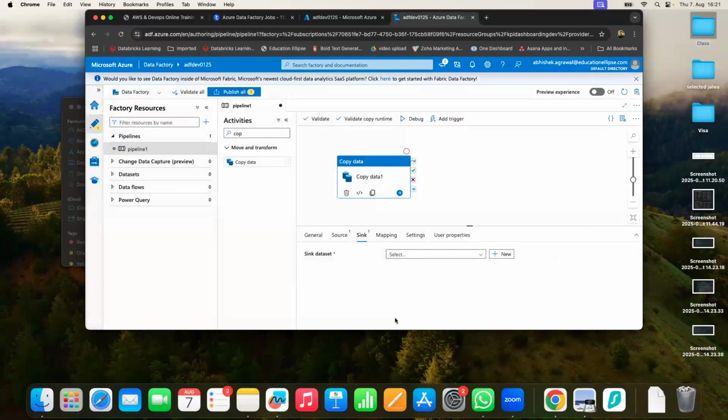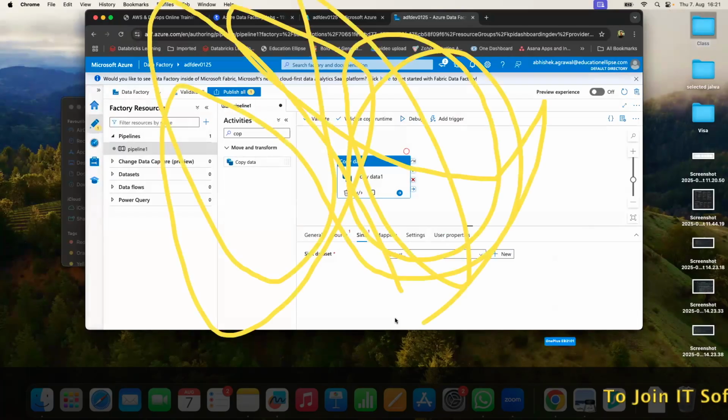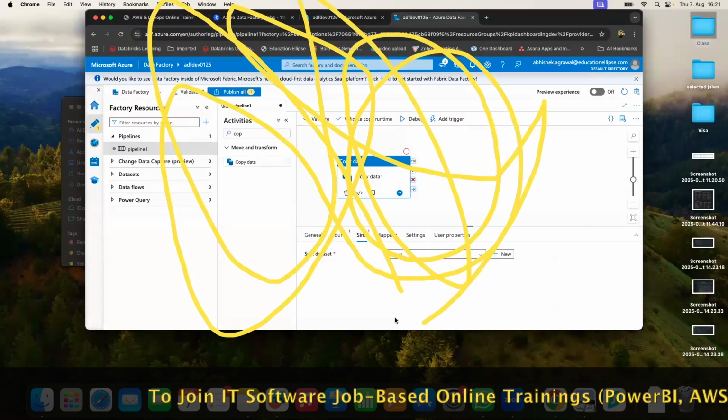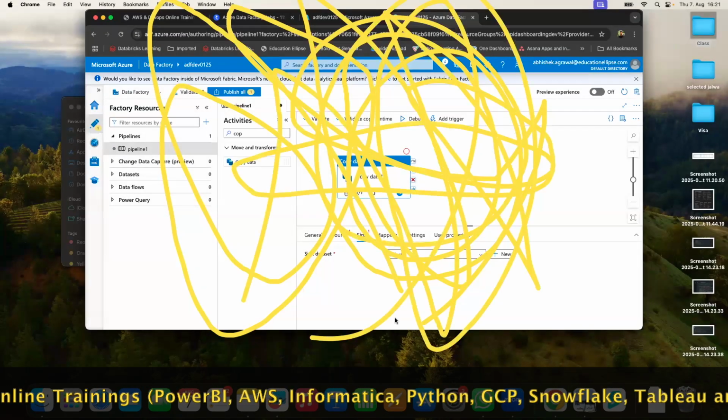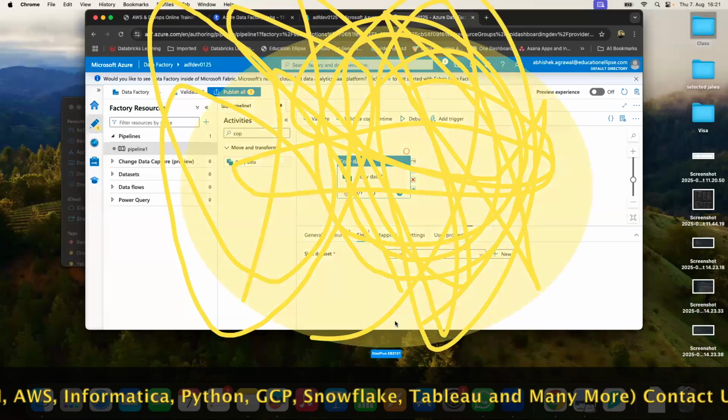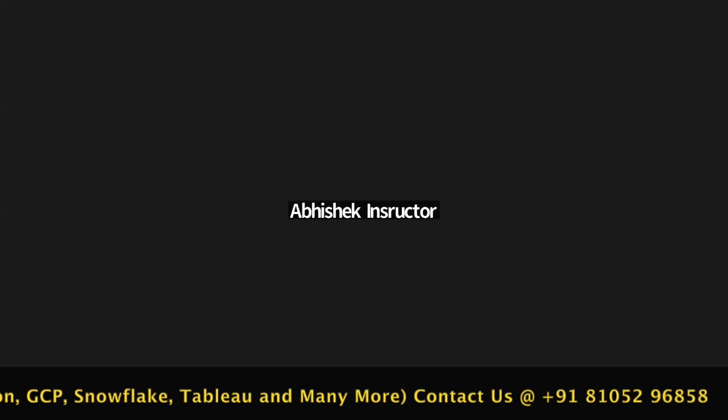People from a sales background, a marketing background, or any sort of background can come and learn Data Factory, because you basically don't write any code here. Some very basics of SQL is required, which will anyways be taught.